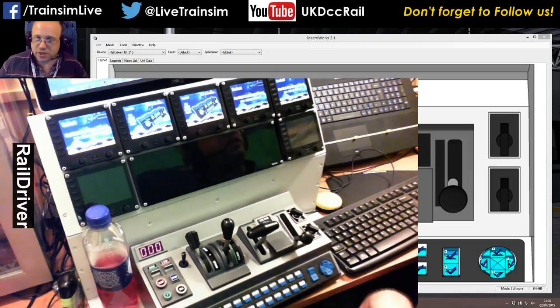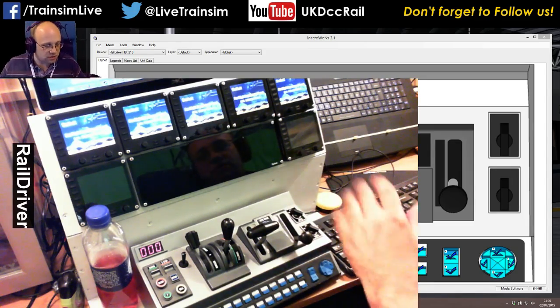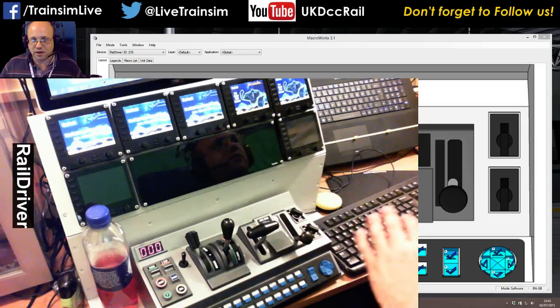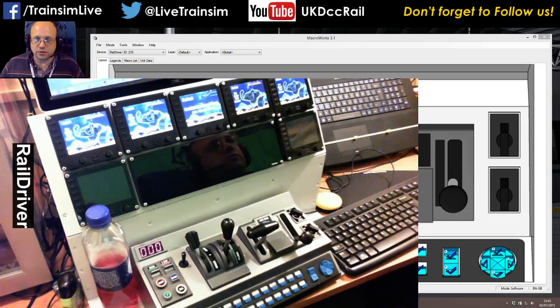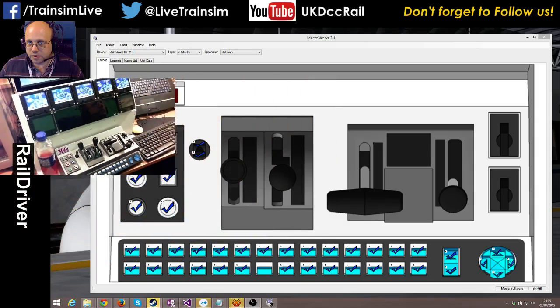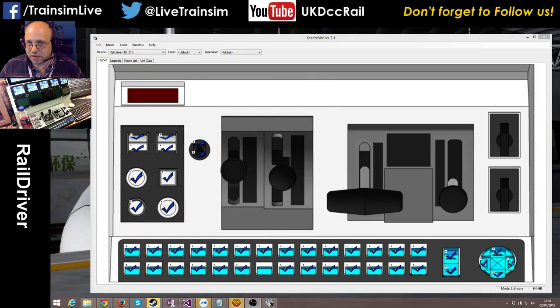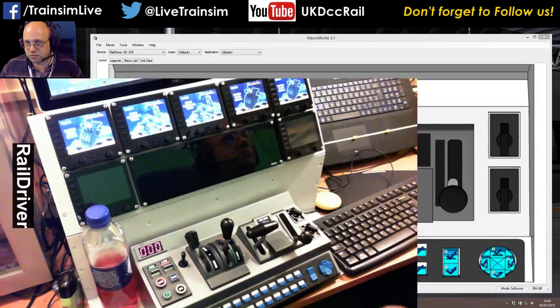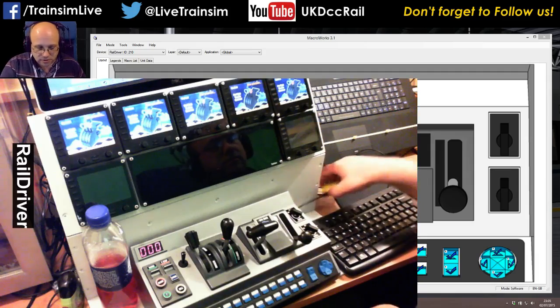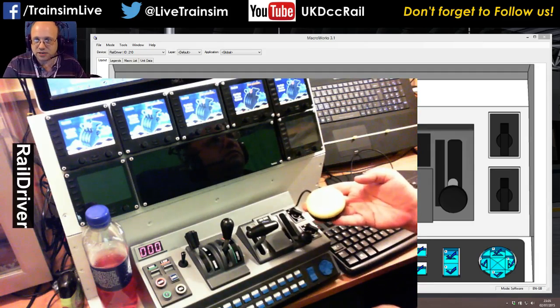You can do more with it, as I say, if you customize the scripts, but the script that comes with it now drives most locos. You'll find that most locos now work fine. So let me put the camera back up there. Actually, no, because the next thing I want to show you is, you'll have seen me using this.